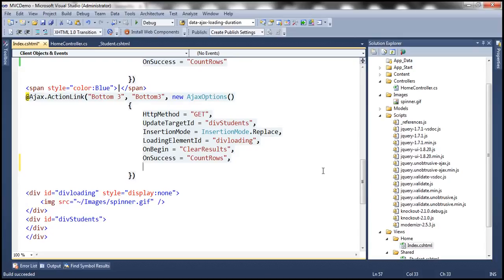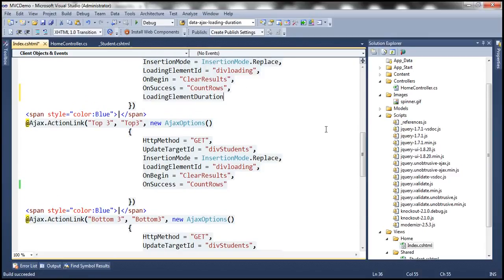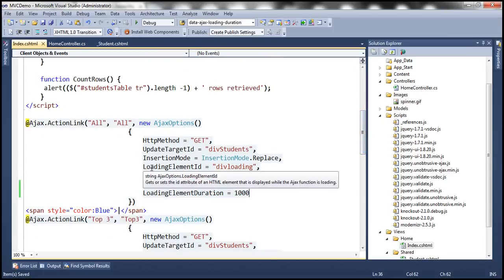So let's specify loading element duration property, and we want that to fade in and fade out in a duration of 1 second. The time has to be in milliseconds, so 1 second is 1000 milliseconds. Let's just specify it for the all link for now. So let me go ahead and run this now.